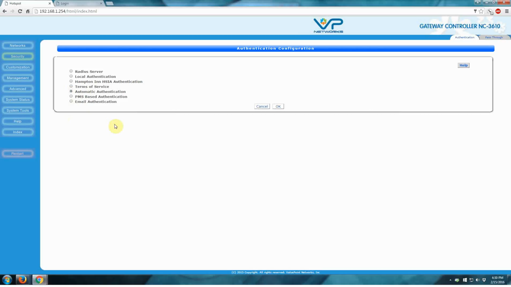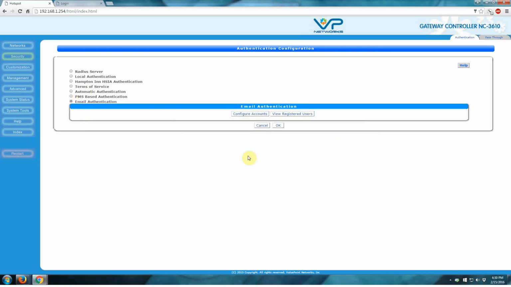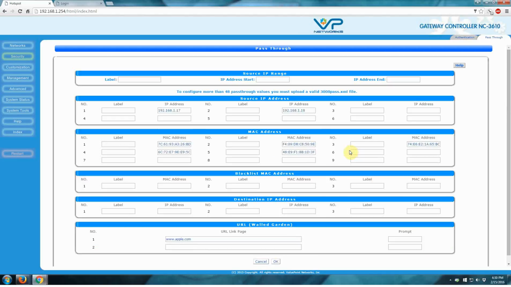Automatic is the default, where everyone is automatically logged in. It does still require an HTTP request by the guest, so it may not work for things like Xboxes, depending on what kind of traffic they're sending. You can also connect your gateway controller to a PMS system, Micros or Galaxy. And in addition, you can use email-based authentication where guests will enter their email addresses and you can collect those. That can be useful for public sites if you want to contact guests later or just have an idea of who's logging in.